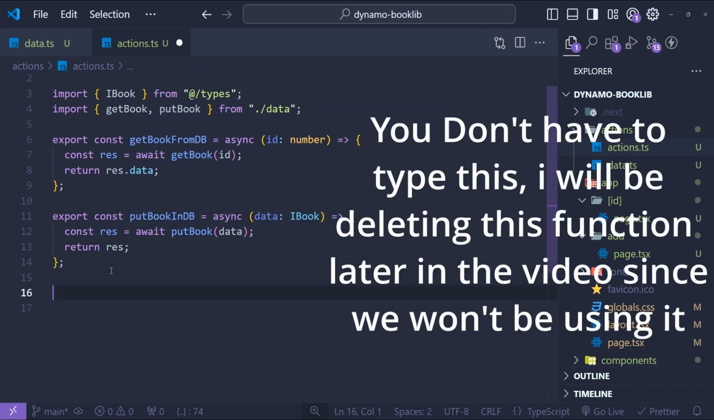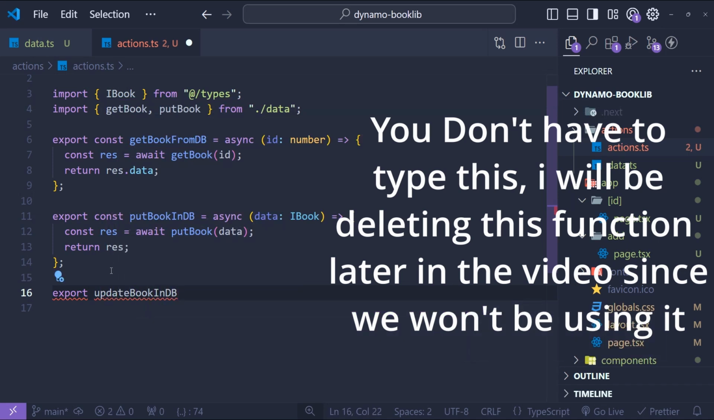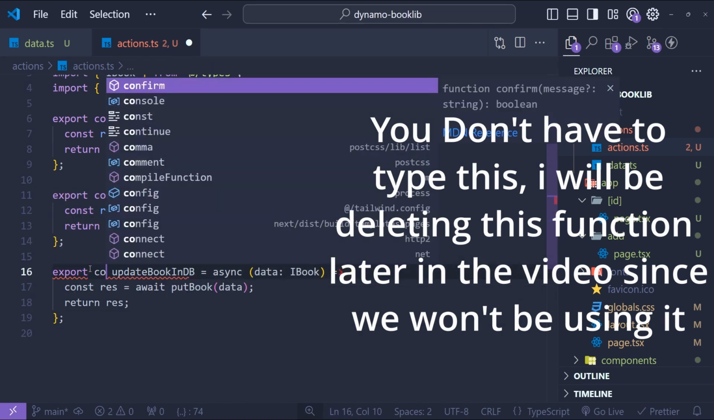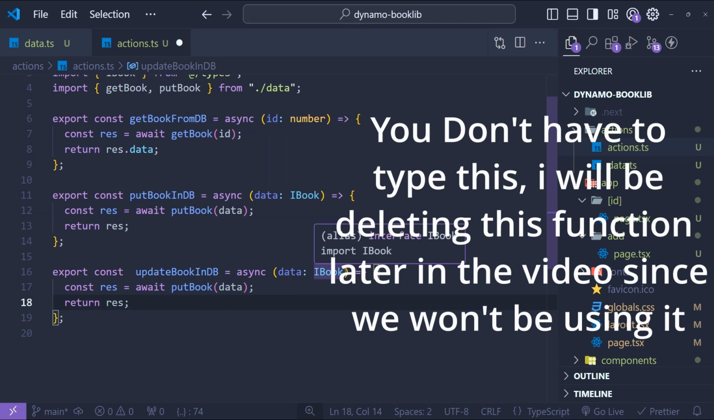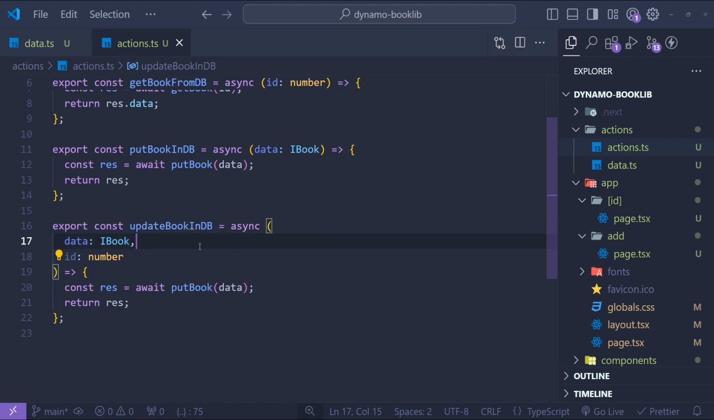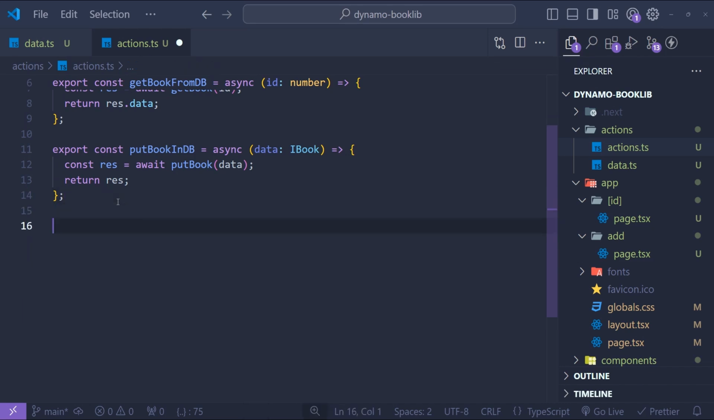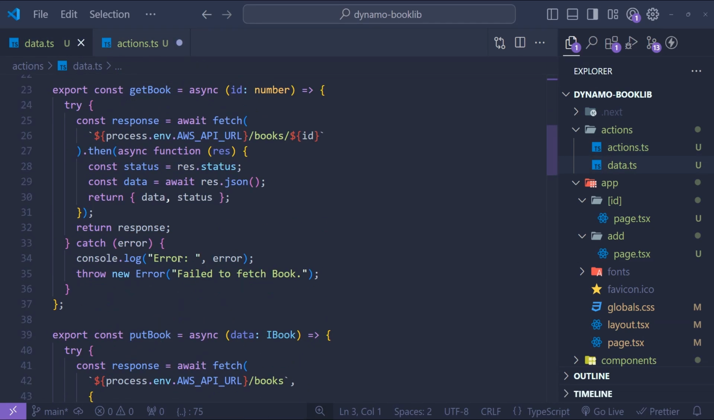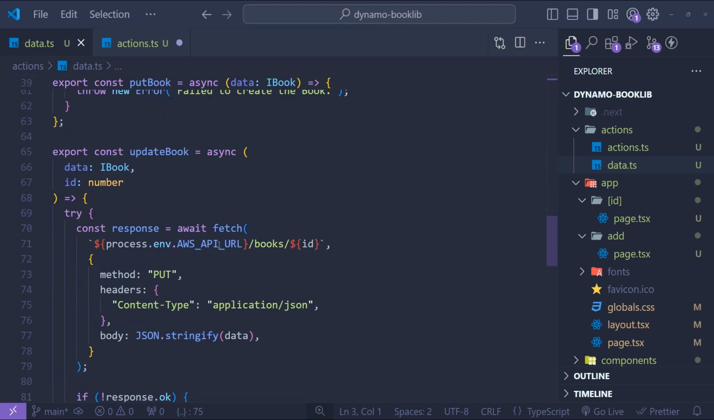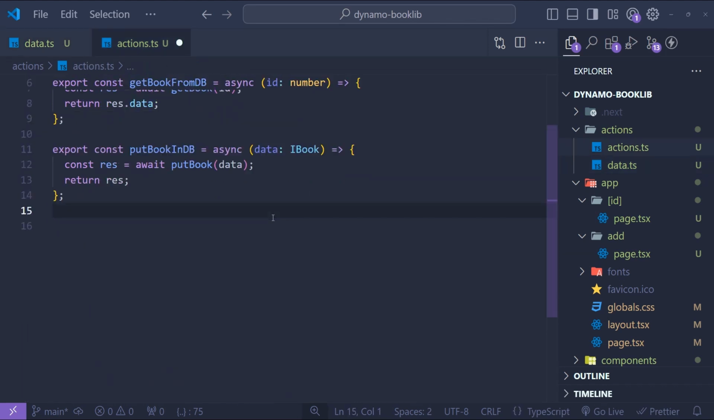And now let's create a function to update it. Export updateBookInDB will be equal to the same thing here. Const. We will have one more parameter here, that is our ID. ID will be of type number. One more thing is that we don't need this ID actually. If you remember, we don't have an ID route for our put command. So we don't need an update function. We'll just use the putBook command to update it. In data.ts also, we don't need this update function. I'm just going to remove it. Control S here.